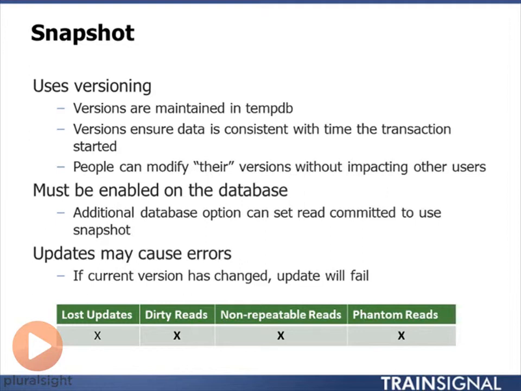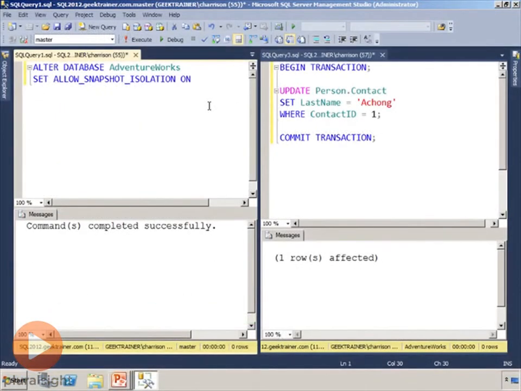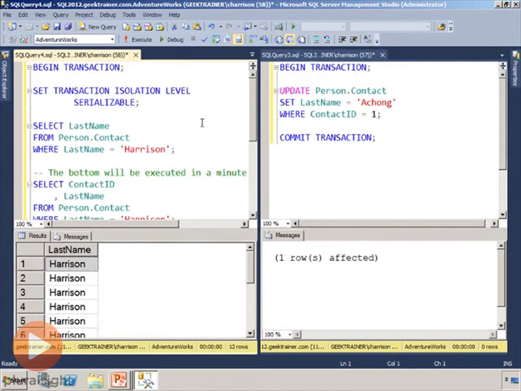Let's take a look at Snapshot here. I'm going to bring back up my Management Studio, and you'll notice that I've already got a little query window that has the appropriate command to enable snapshot isolation. It's just simply ALTER DATABASE, specify the name, SET ALLOW_SNAPSHOT_ISOLATION ON. Keep in mind that your DBA is going to be the one responsible for executing that, and that will need to be done before snapshot isolation works. So let's come back over here to my other query window. Instead of using serializable, I'm just going to change that to snapshot, but I'm going to leave everything else the same.